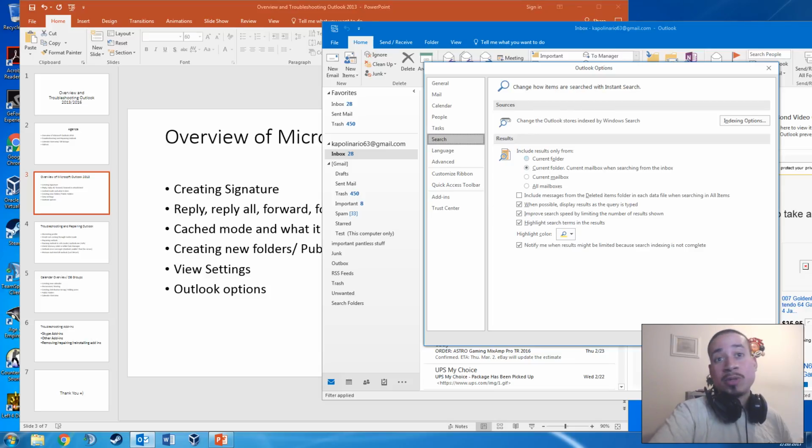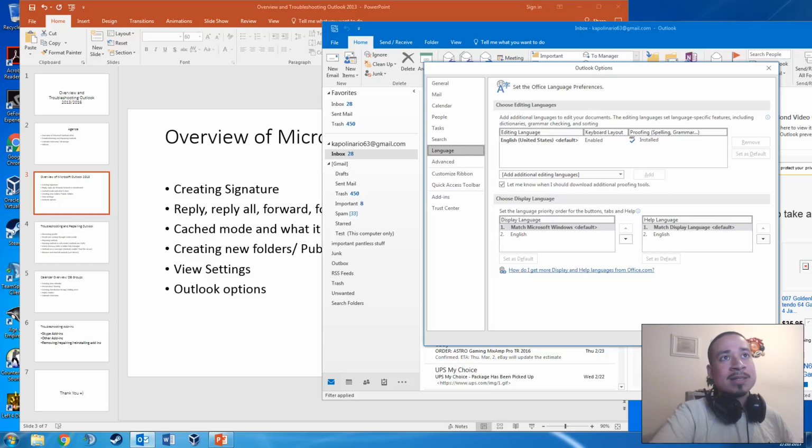Search: if you want to search a current folder, you can search a current folder. If you want to search the whole mailbox, you can search the mailbox. If you want to search all the mailboxes, you could click on this one to show all the mailboxes. You can add other languages to your Outlook.